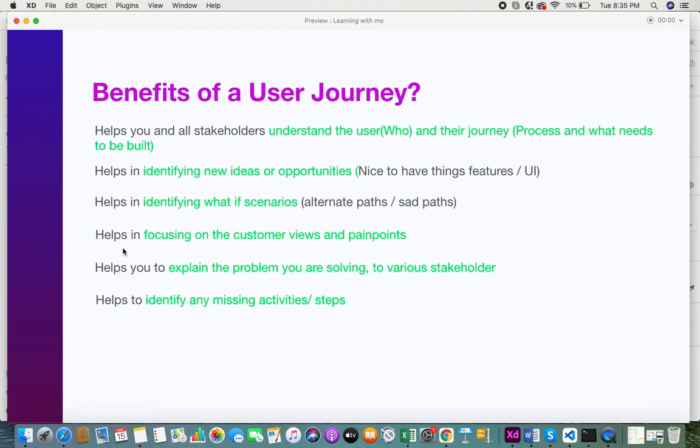And the next one is it helps in focusing on the customer views and pain points. So when you start putting down the user journey, you start thinking from the user's perspective. You don't think of the journey from a BA point of view or from a business point of view. You have to put yourself in the shoes of the user, and you would start looking at it from the user's point of view, which is definitely user centric and very essential for a successful product.